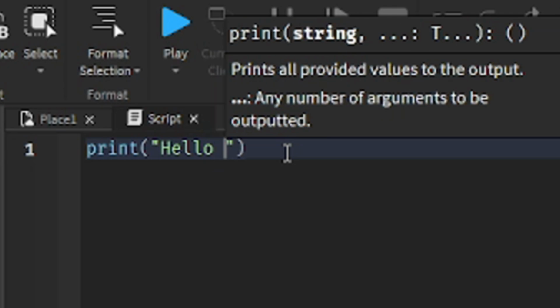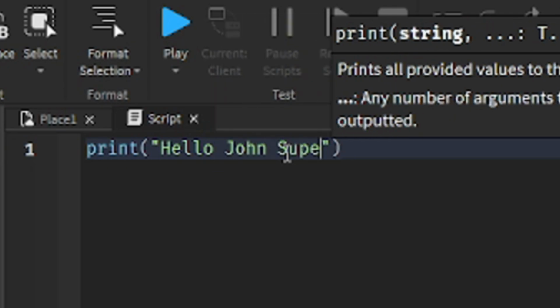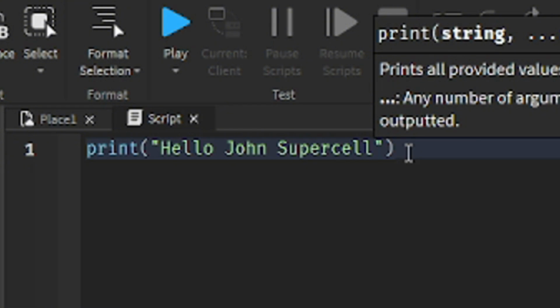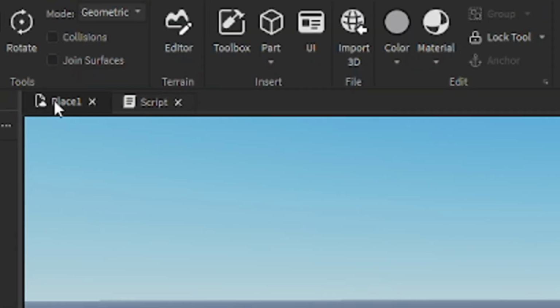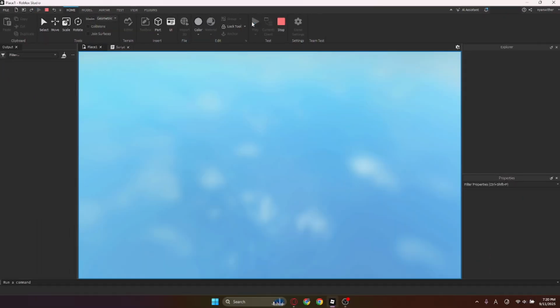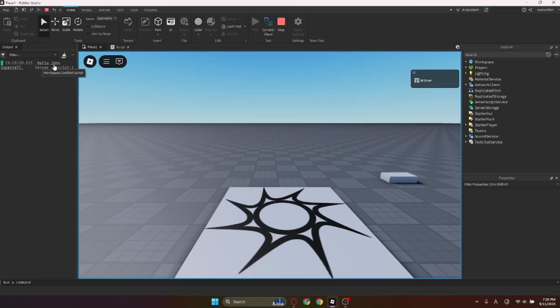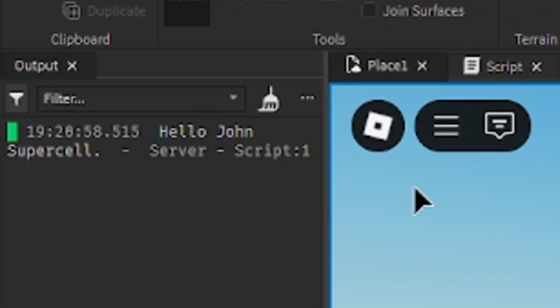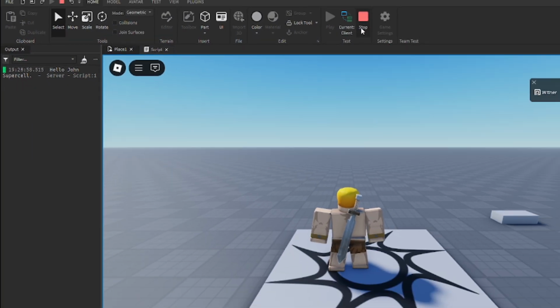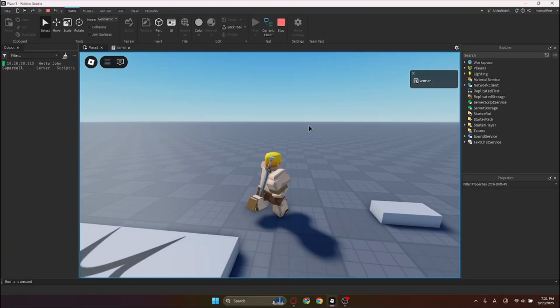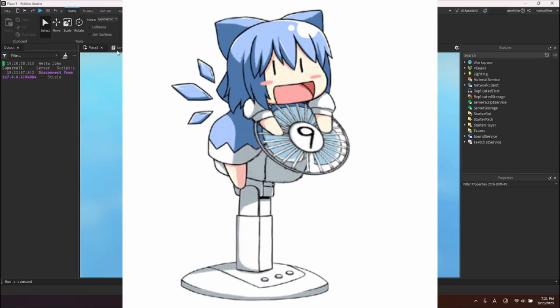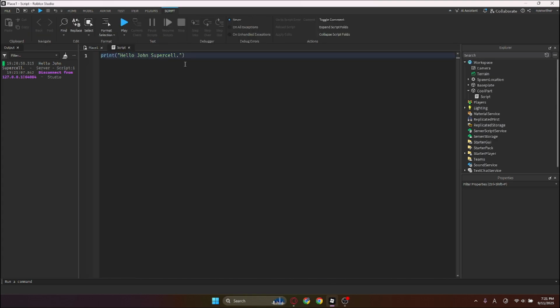Hello, John Supercell. Now, when we go to play, you'll notice over here in the Output, hello, John Supercell. Pretty high-tech stuff. We'll go ahead and go back to our script here.